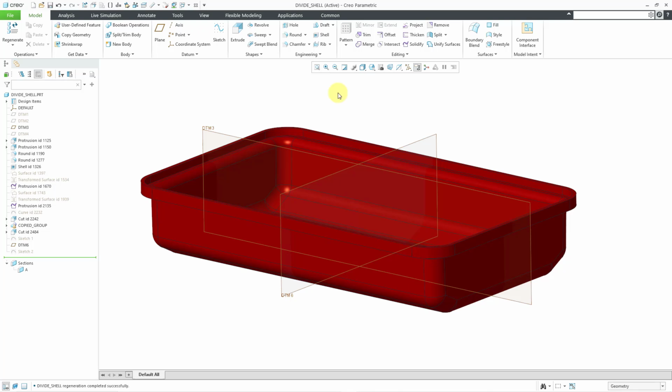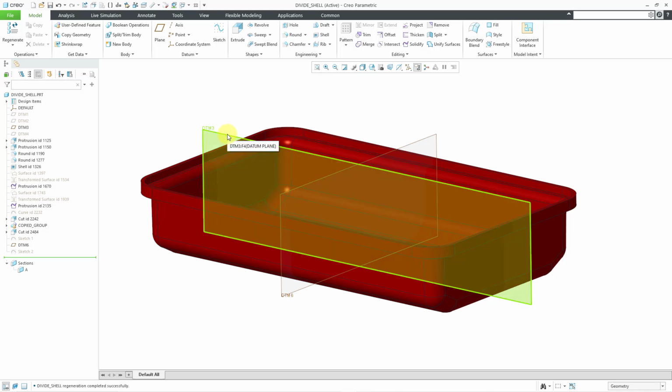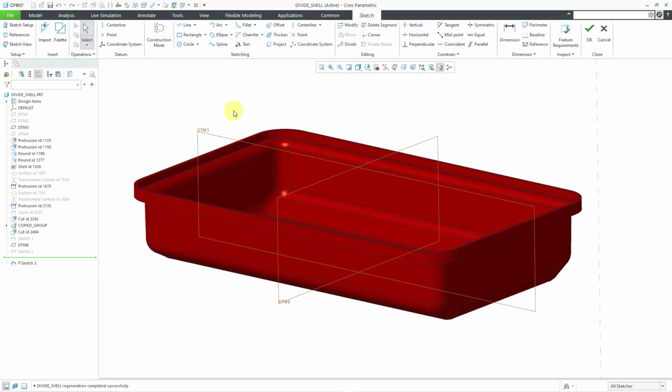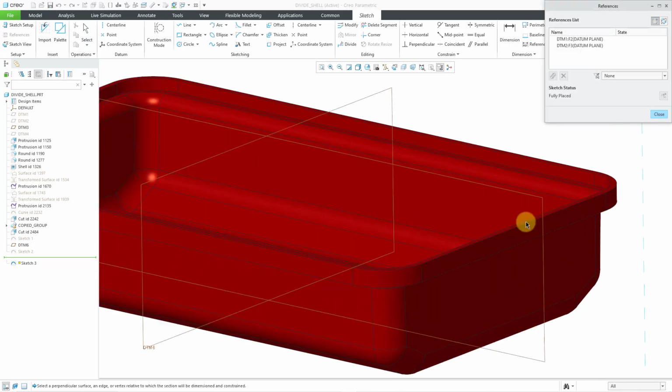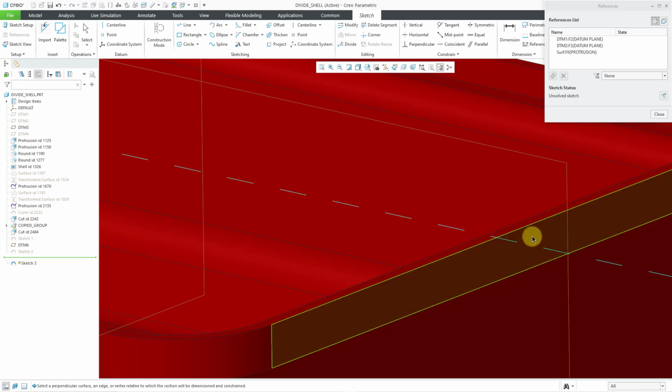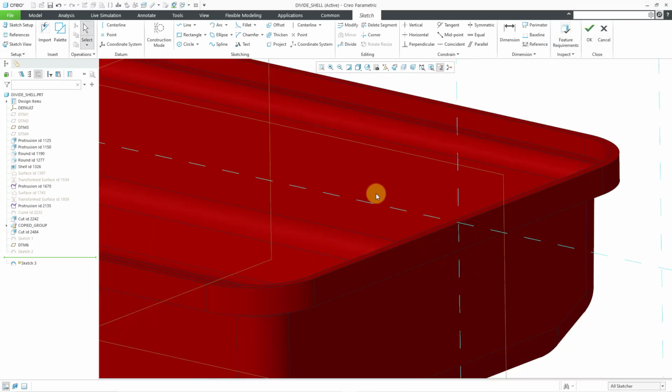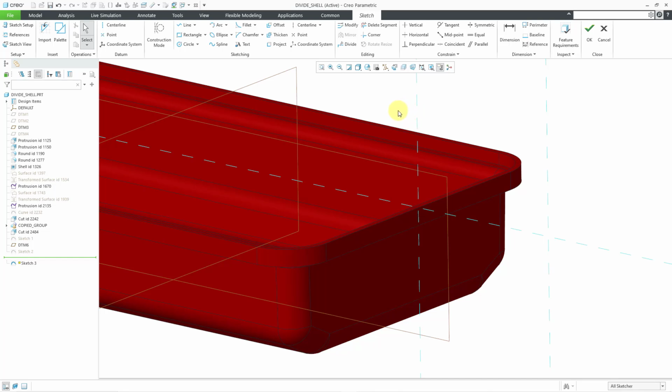Here I have a part model. I'm going to create a sketch on this datum plane. I will click it with the left mouse button and then choose the sketch tool from the mini toolbar. And I'm going to use the right mouse button to get to my sketch references. I want to lock the sketch into a couple of surfaces. So I will select them and I'm going to create an open sketch.